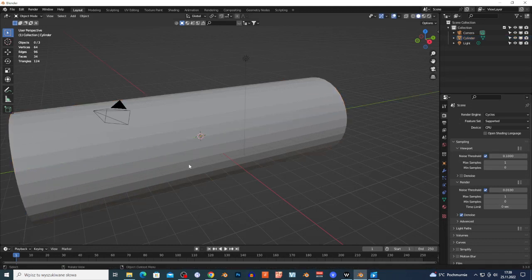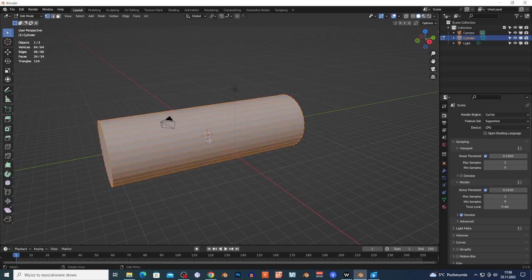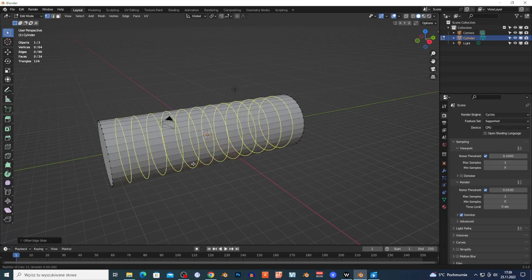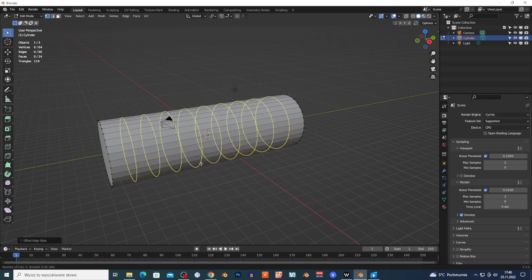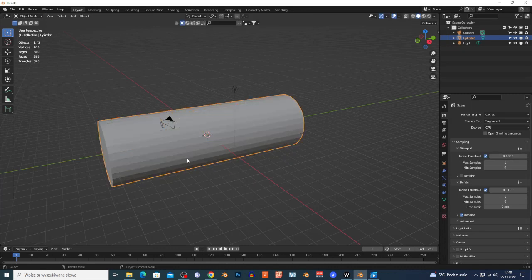Now, what next? I'm gonna add some loop cuts, so select this cylinder, click Tab to go to the edit mode, Control R, and this green line appears, and I can scroll the mouse. How many loop cuts you're gonna add is your choice. I'm gonna add maybe something like this, and left click, and once again left click. I'm gonna click Tab to go to the object mode, and this is the modeling part.